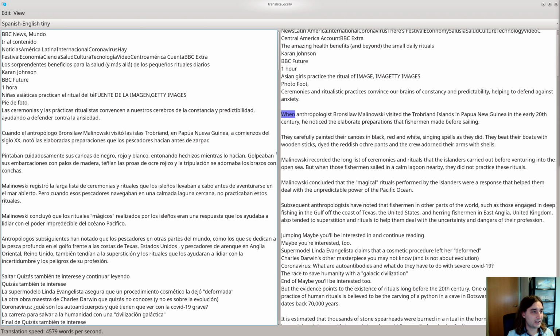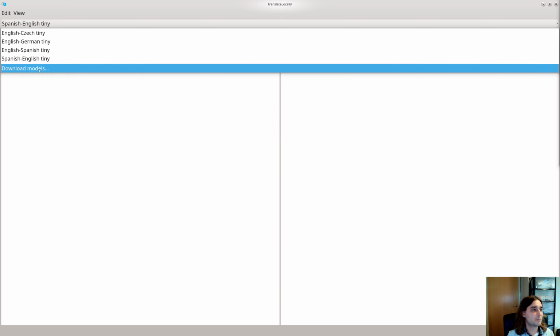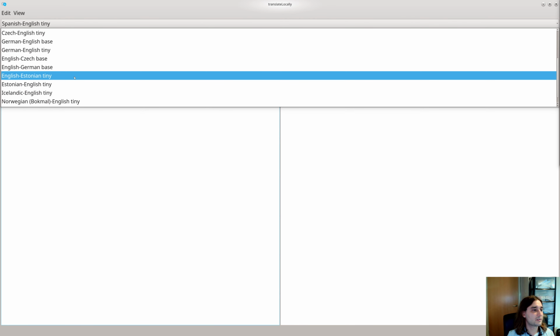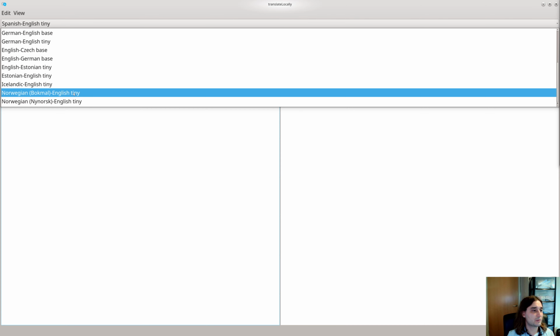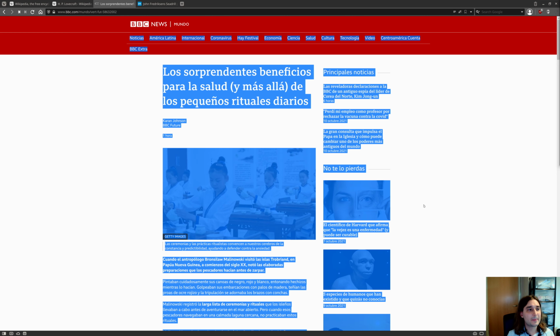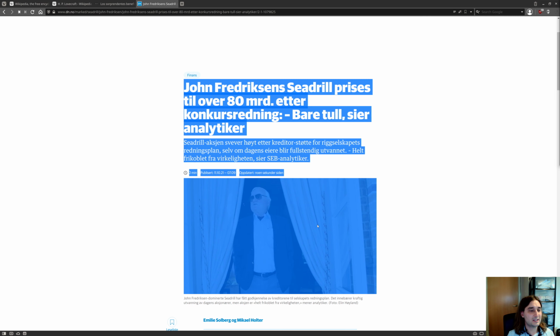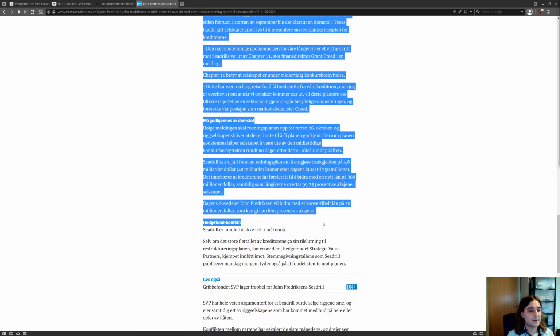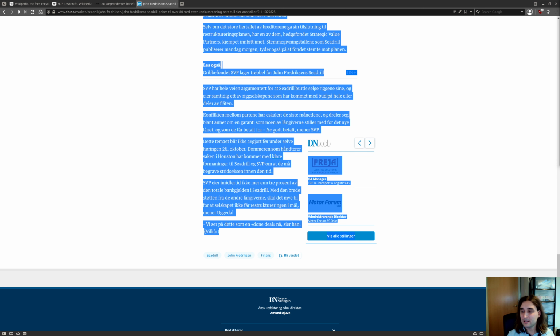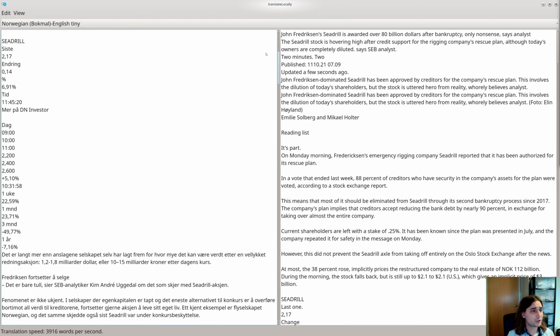We have the word alignment still showing. Now let's say that, for example, we want to see what models are available for download. We check our server and let's get some Norwegian model. We click here, the download process starts, and let's go here and go on a Norwegian financial newspaper. Let's take this article, let's copy it, and go back to TranslateLocally, and we have the translation from Norwegian to English.